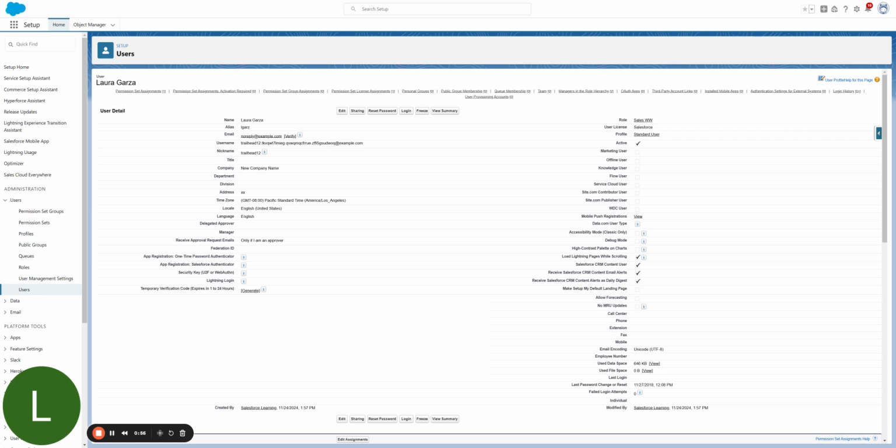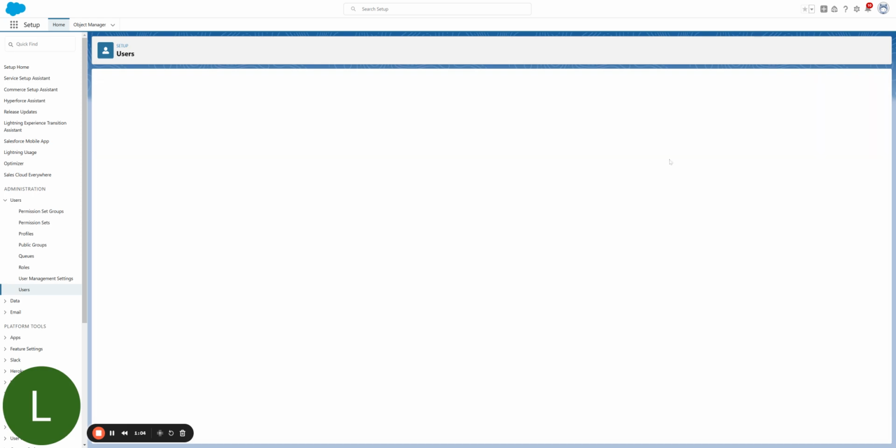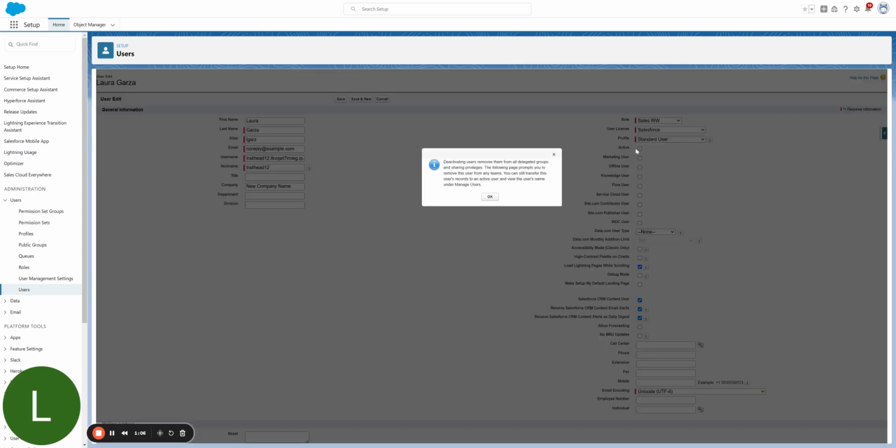If you were going to deactivate the user, obviously you would go to edit and then click uncheck active, but we're not going to do that today.